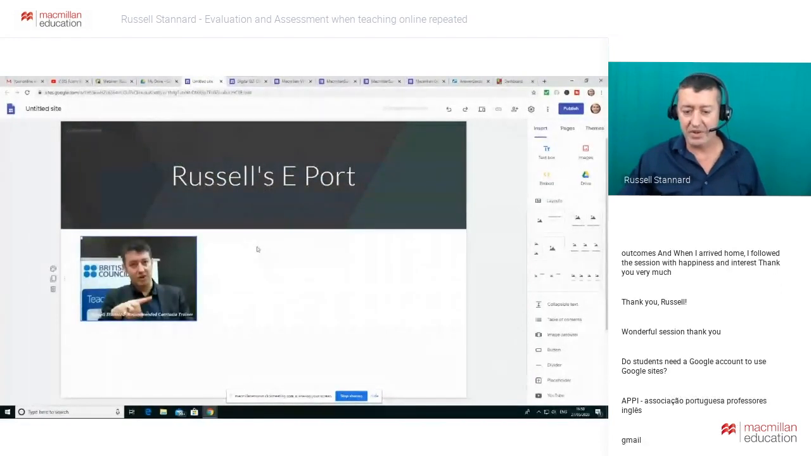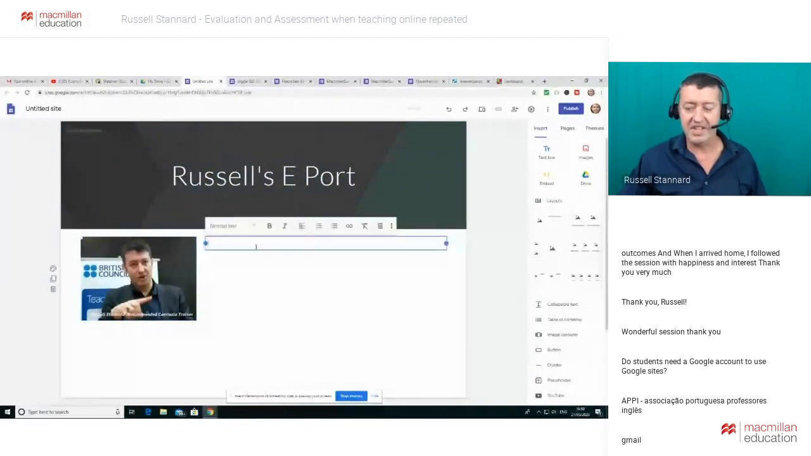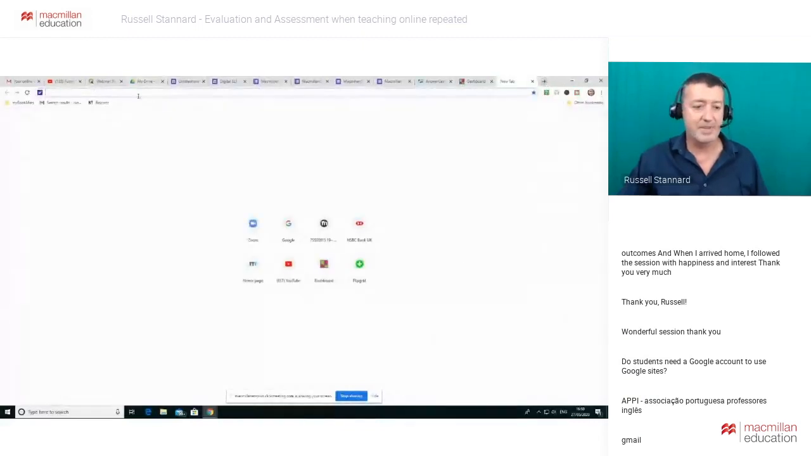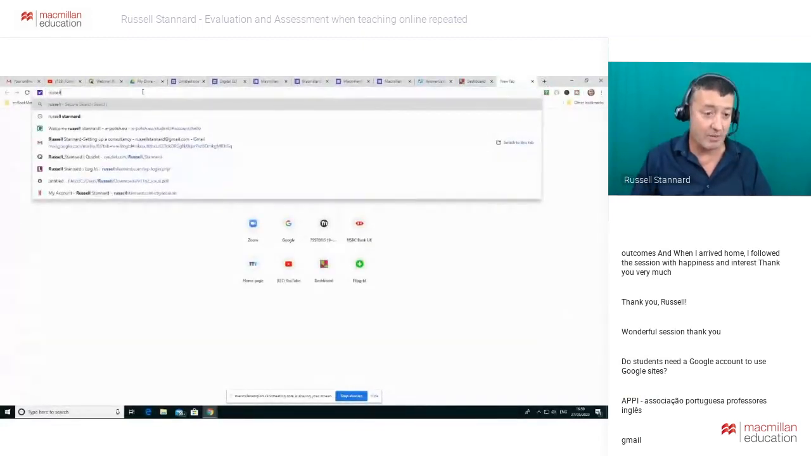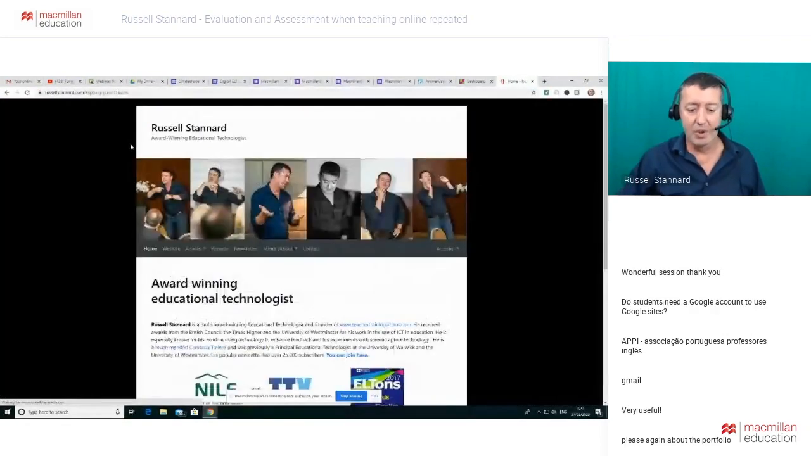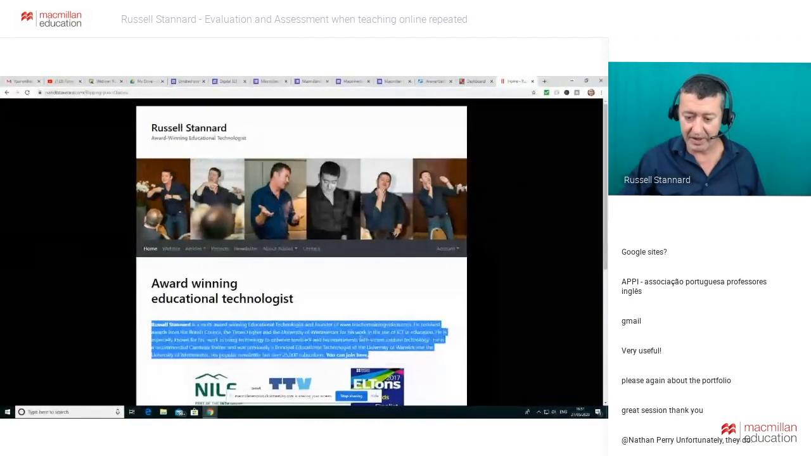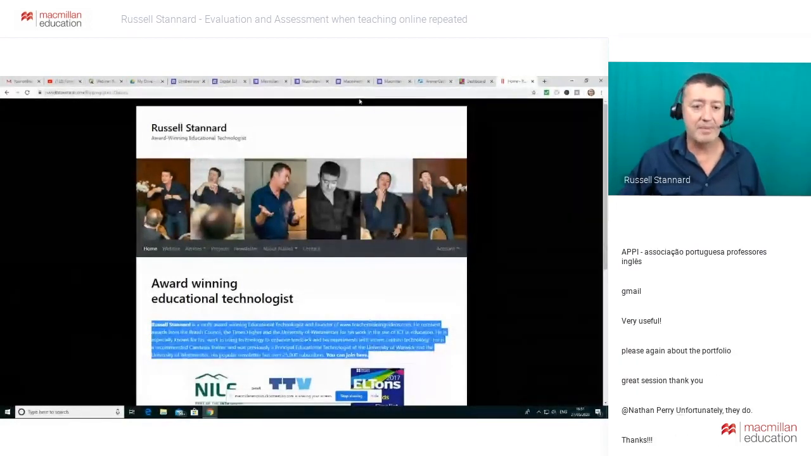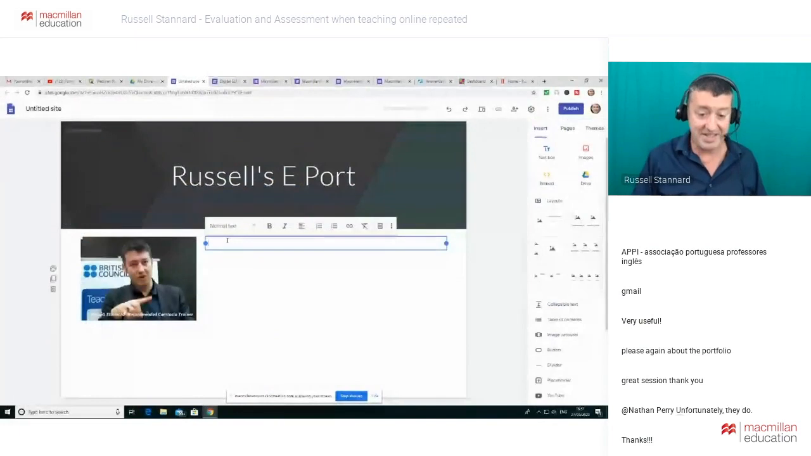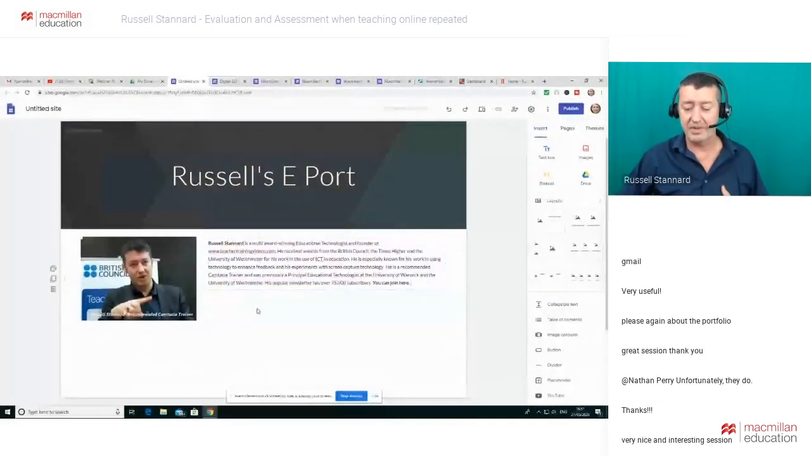Now I want to put some text on the right-hand side next to it. So I'm going to click on text. To save myself some time, I'm going to go to my own website, russellstannard.com, because I've got some text about me there. You normally do a profile on the opening page. I'm just going to copy that text. There's a simple idea, copy. I'm going to come back to my ePortfolio and paste that text in. So I've done my first page.